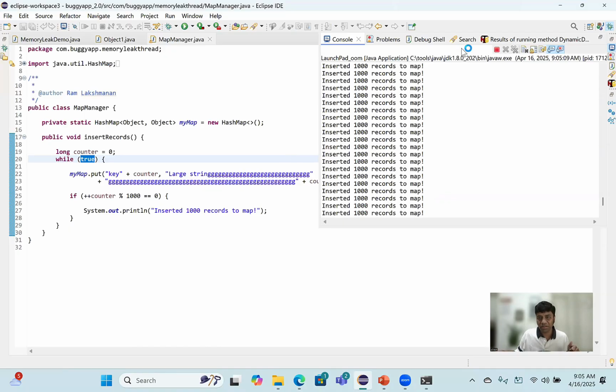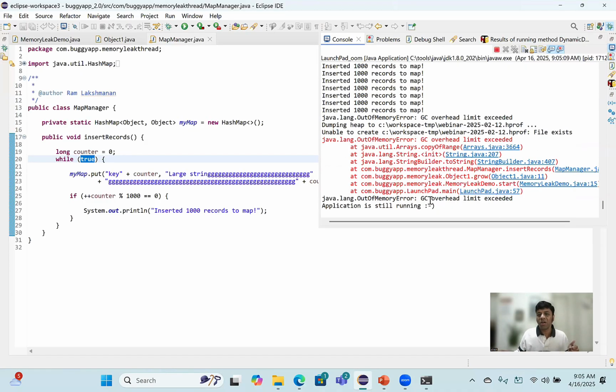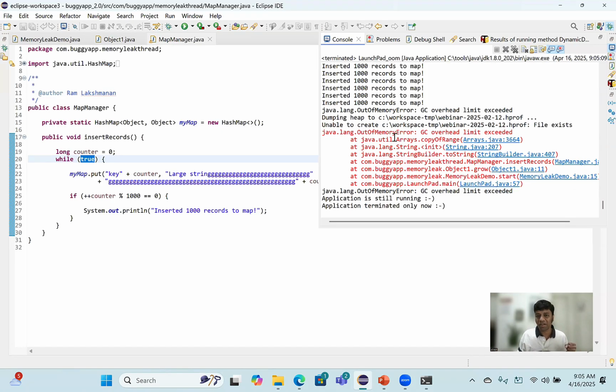See, I'm executing it. The program is executing. You can see it is printing "inserted 1,000 records." It's starting to print, but now it is not printing anymore. So the JVM is now struggling a little bit because it is unable to create more objects. See, now this application threw an out of memory error. So we got this out of memory error, right?